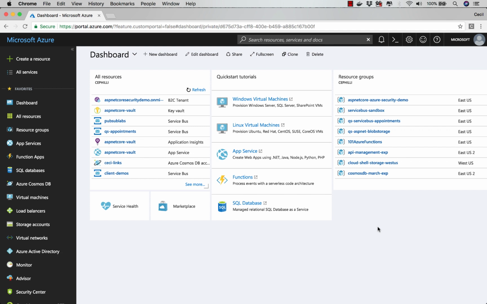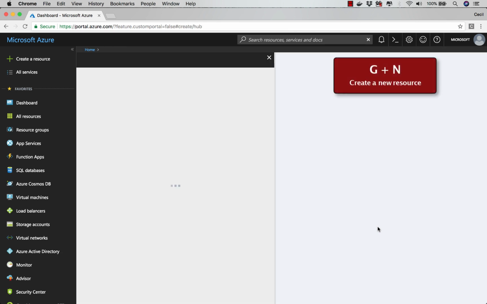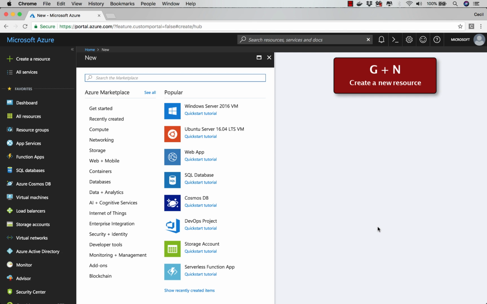First up, let's say we want to create a new resource. I can start off by typing GN. And what that will do is it'll open up the new section where I could search through the marketplace and select the resource that I'm interested in creating.